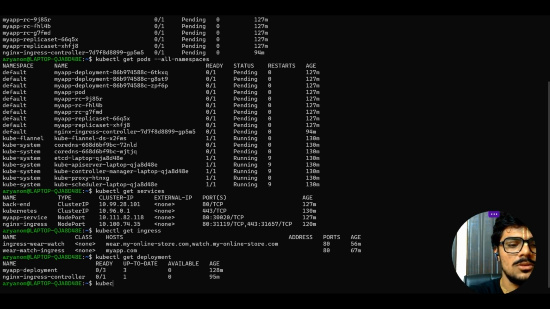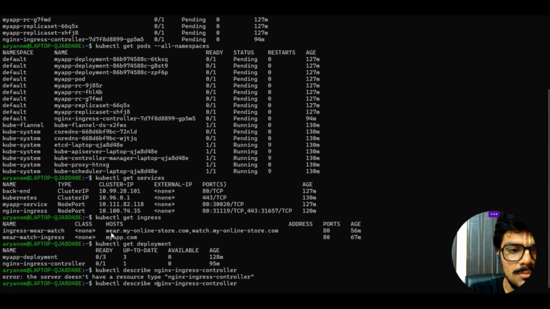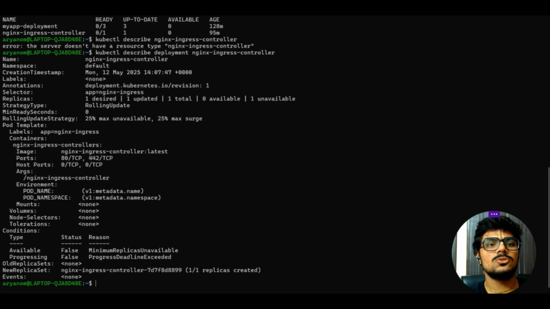So, kubectl describe Nginx controller. Oh, I didn't mention the primitive. So here's the name of our Nginx Ingress controller. The namespace: I haven't mentioned any, that's why it's been set to the default.